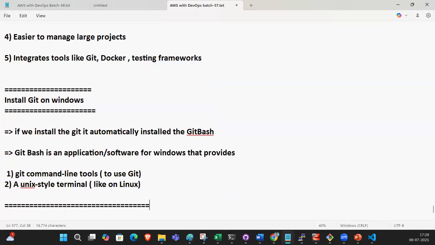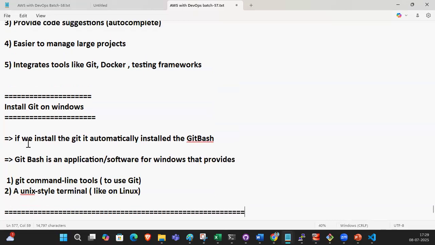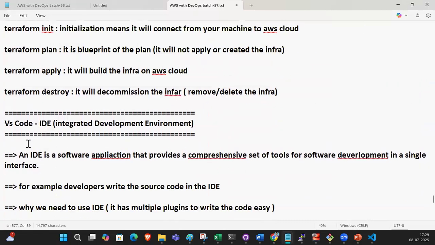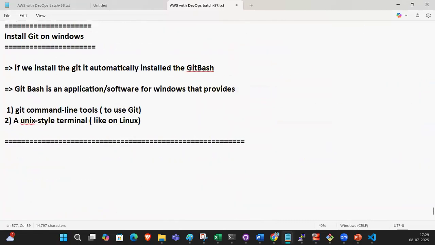So what do we need, guys? We need Terraform, then an IDE, and Git Bash. Terraform, IDE and Git Bash. Guys, understood? Very good, guys.